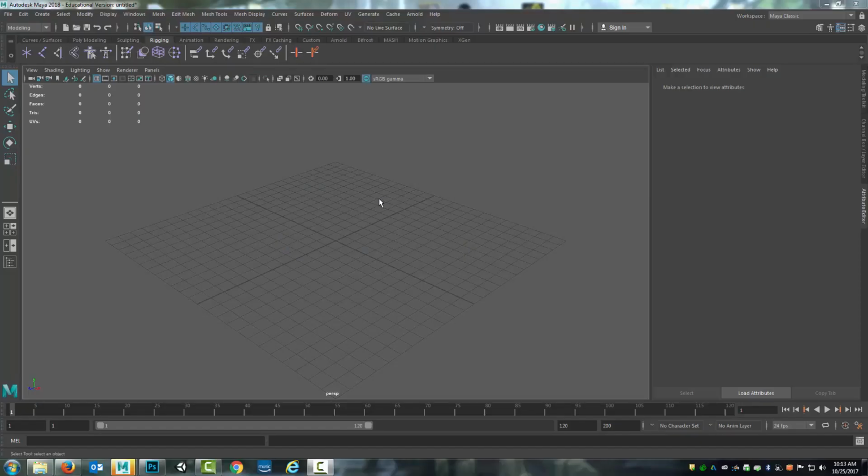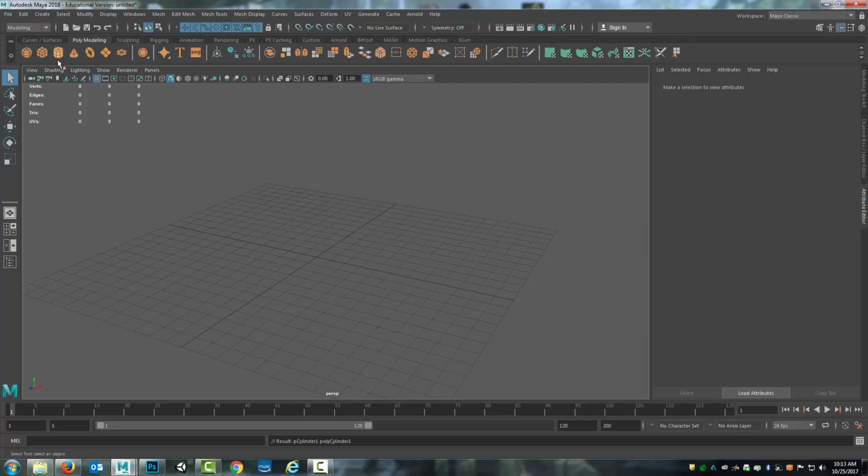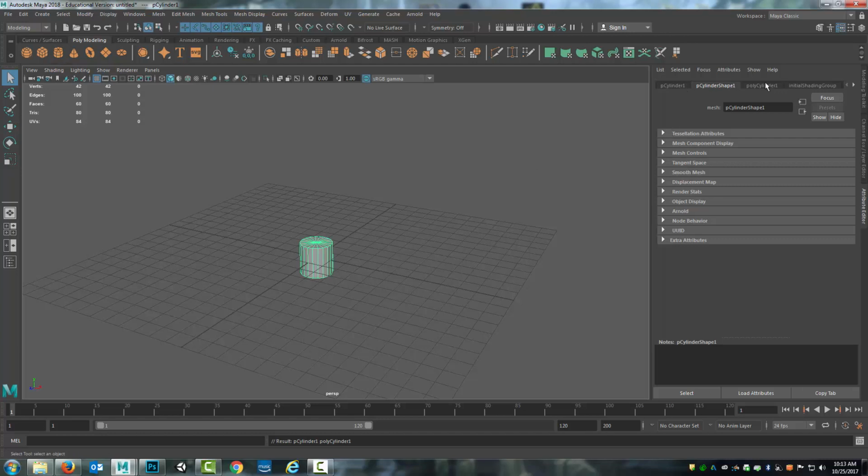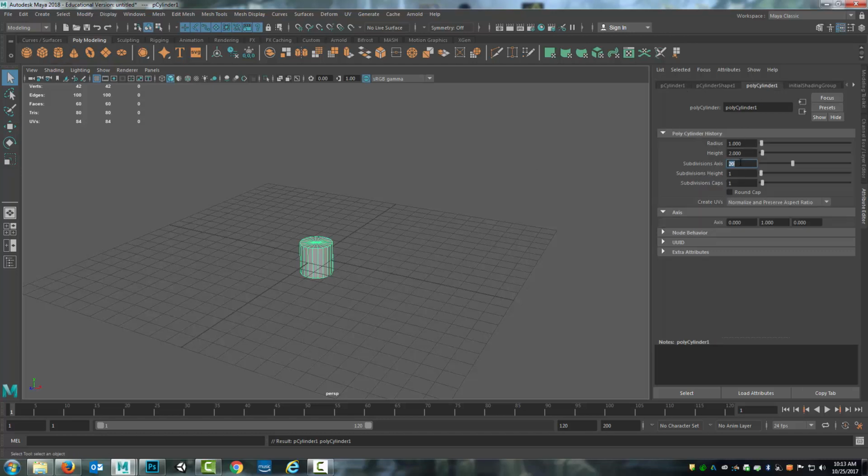I'm now going to introduce you to creating skeletons or doing rigging in order to be able to take objects and set them up to be animated. Now to do this, I'm going to start by just creating a basic shape. So I'm going to grab a cylinder. I'm going to reduce its size.